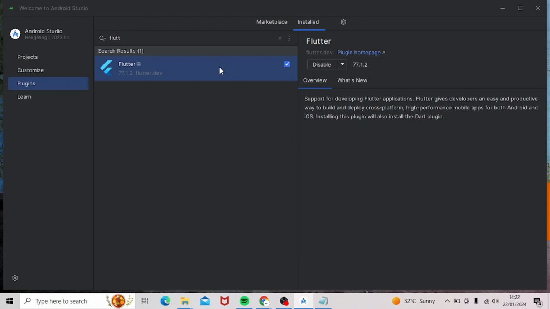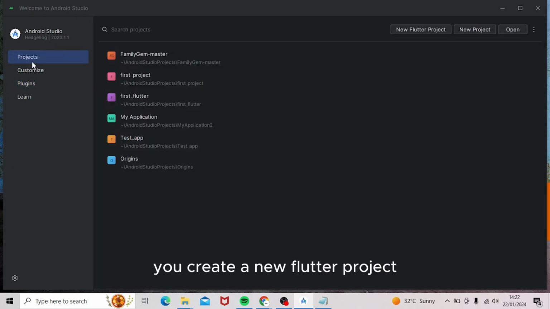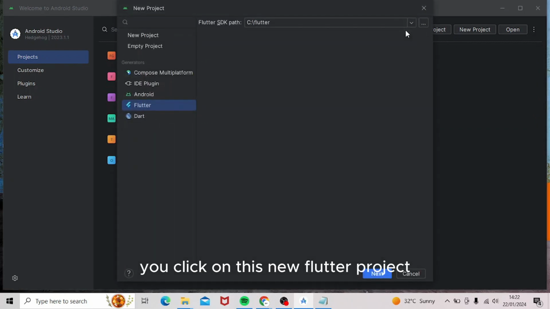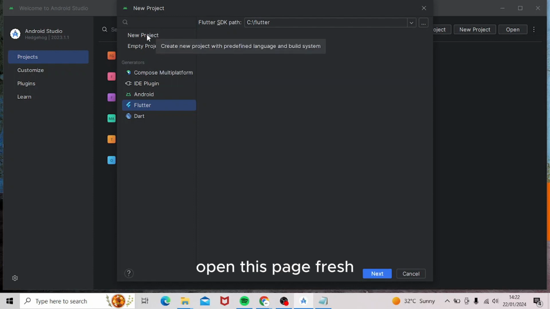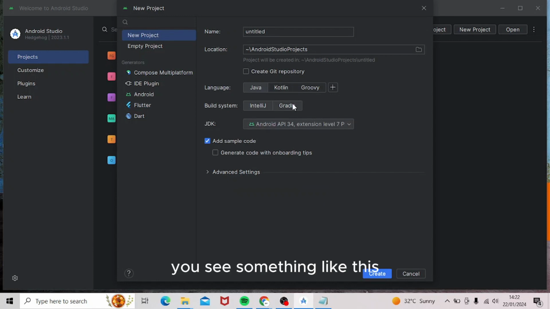The Flutter SDK is installed over here, so make sure you install it. Now, before you create a new Flutter project, you click on new Flutter project. When you open this page fresh, you see something like this.